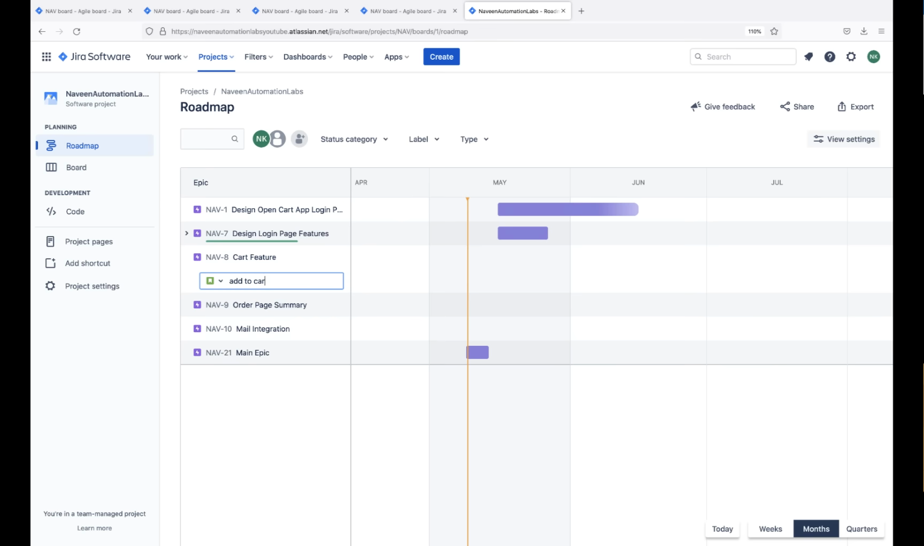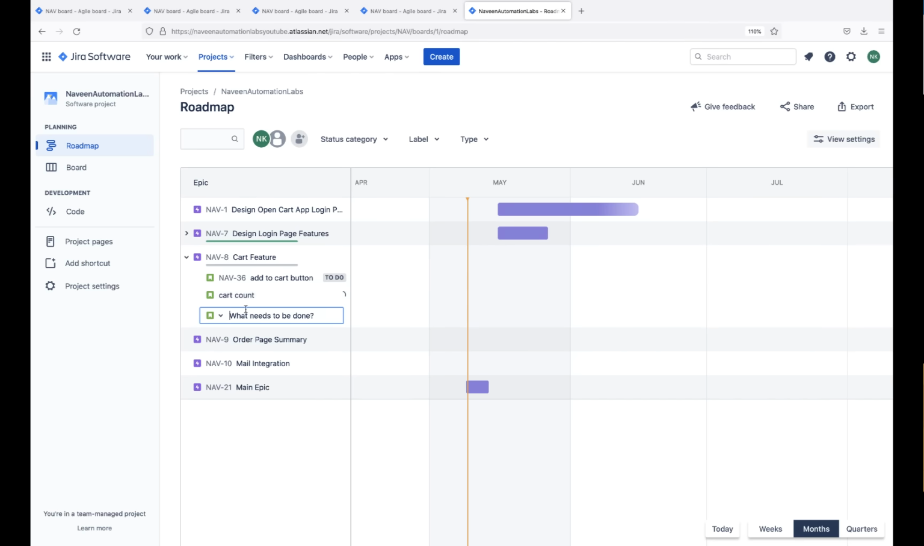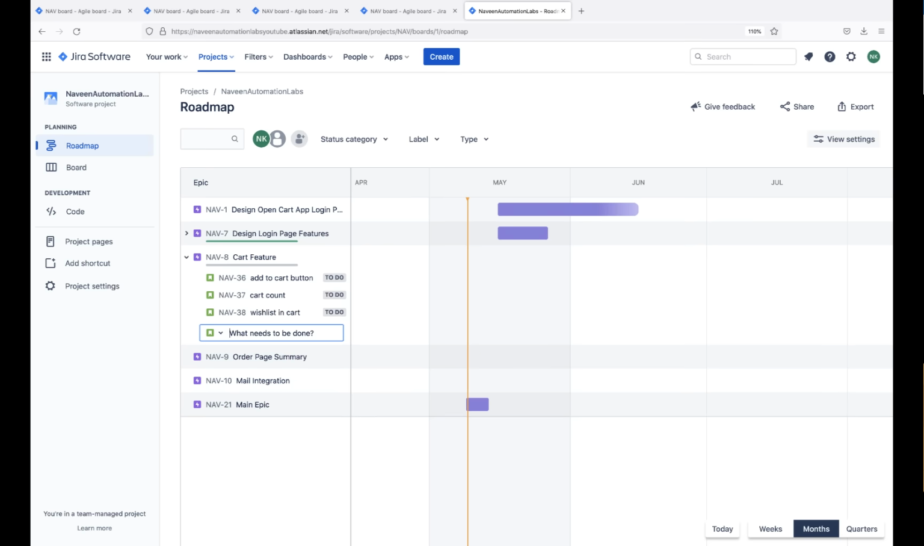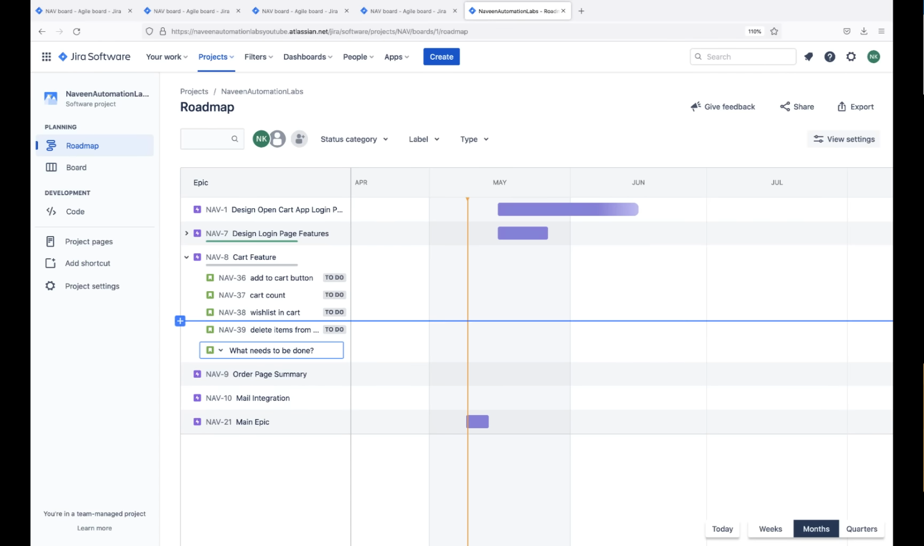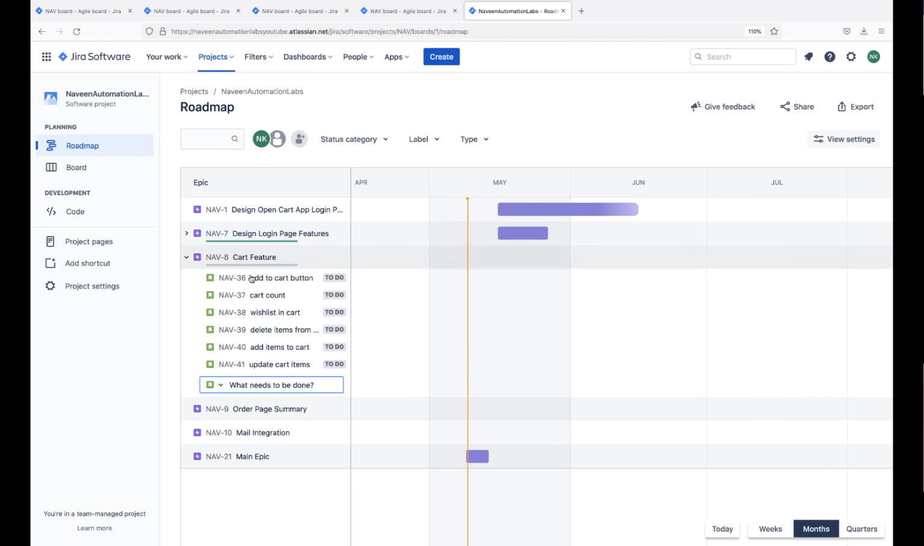So let's say add to cart button is the story name. And then I want to say that the cart count is what you have to display. This is another user story that has got created. And then I'll say, okay, fine, the wish list. I'll write this is my wish list in cart. That is another separate story that I have created. And then I'll say delete items from cart. Then add items to cart. Then I'll write update the cart items. So these are the stories that I have created under that particular cart feature, right?